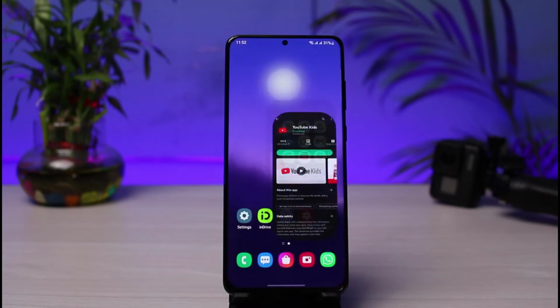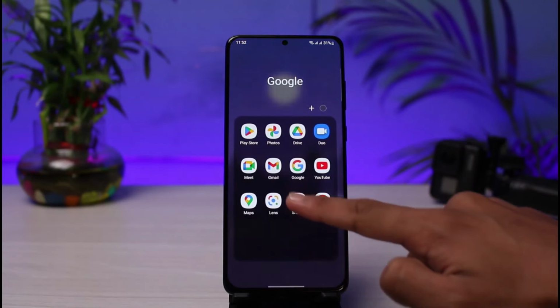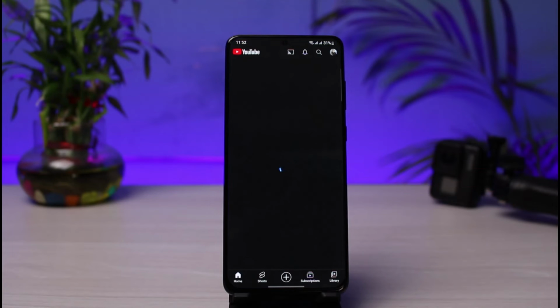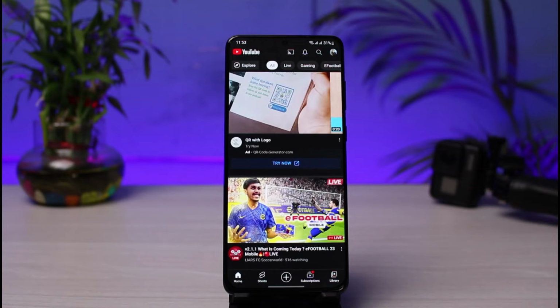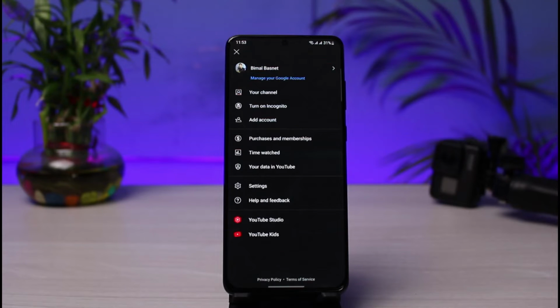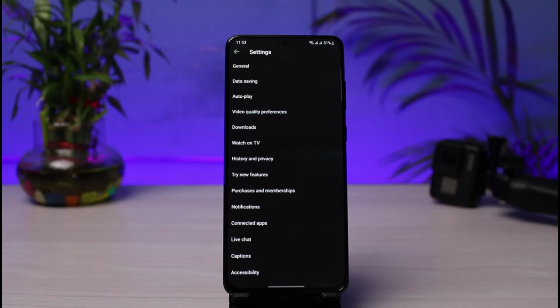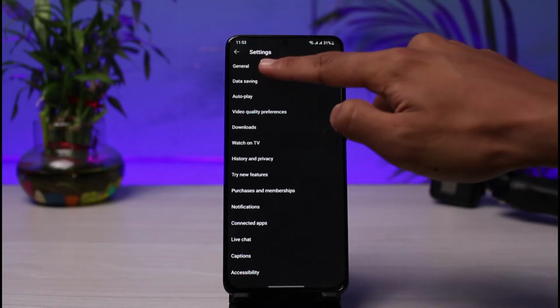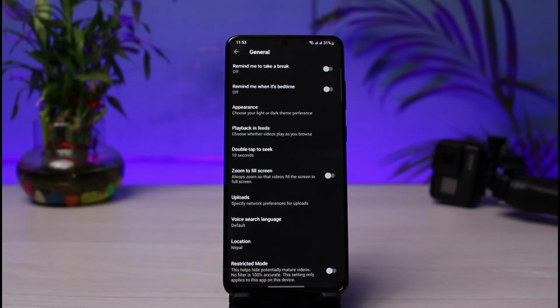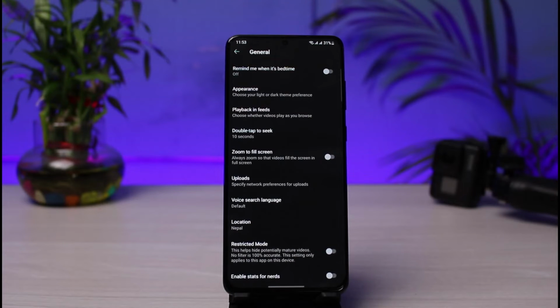In order to do that, first of all, I will go ahead and open up the YouTube application. Once I open up the YouTube app, on the very top right hand side, simply tap on your profile photo. In the list of options, just go to settings. As soon as you go to settings, tap on the option called general, which is at the very top. Once you go to general, scroll down to the bottom of the screen until you find the label which says restricted mode.